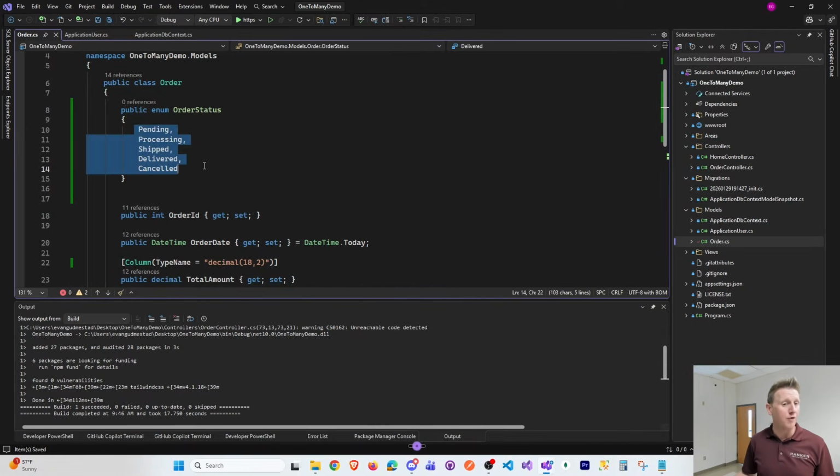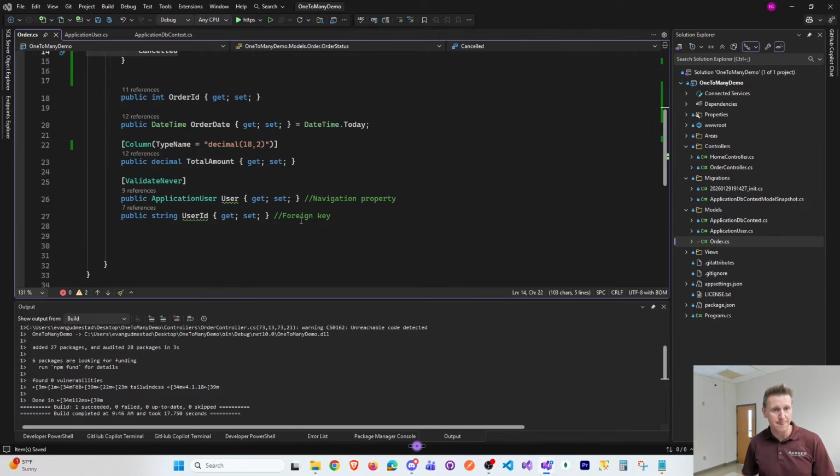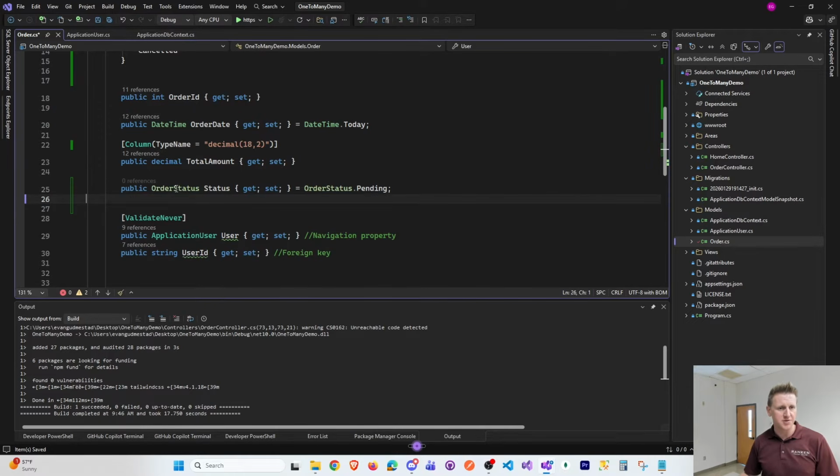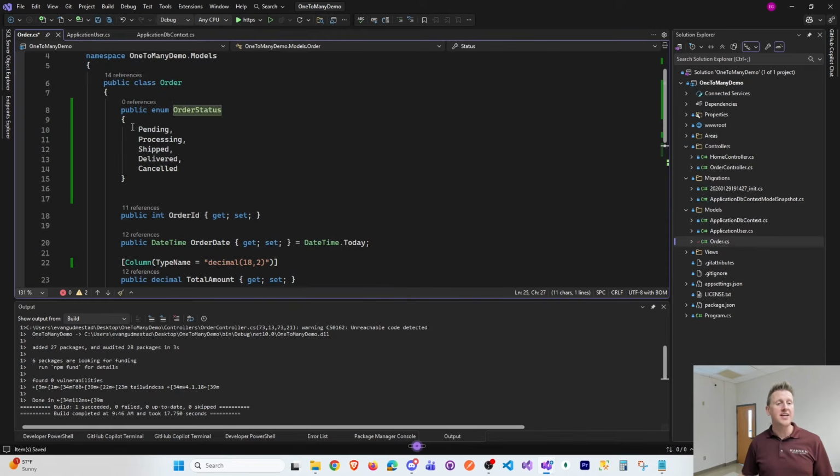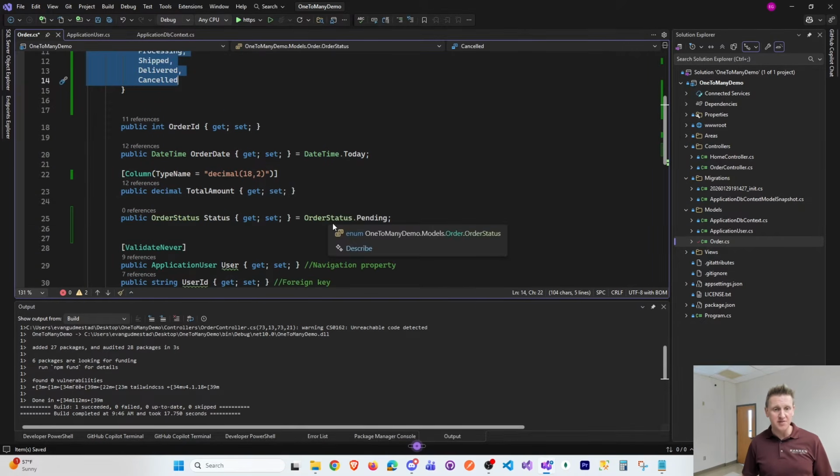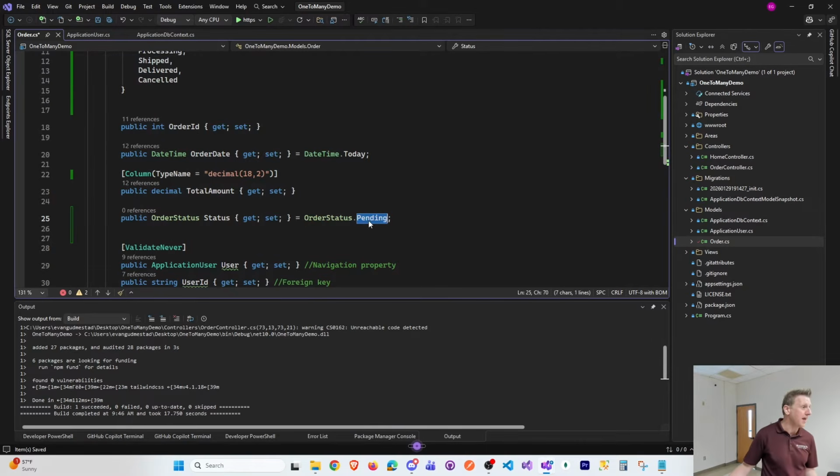This is going to force one of 5 values, so that if we create an order status property, the data type is order status now, that's our enum, and it can only be one of these 5 acceptable values. Notice our default is set to pending.